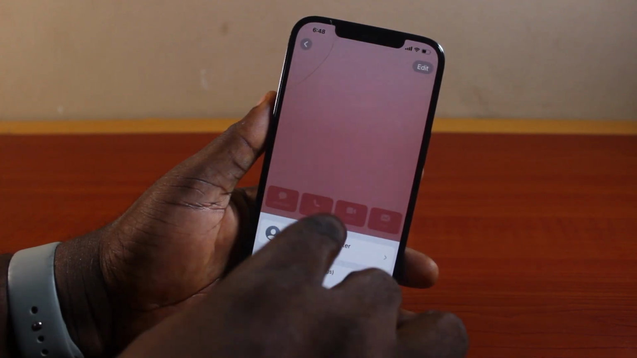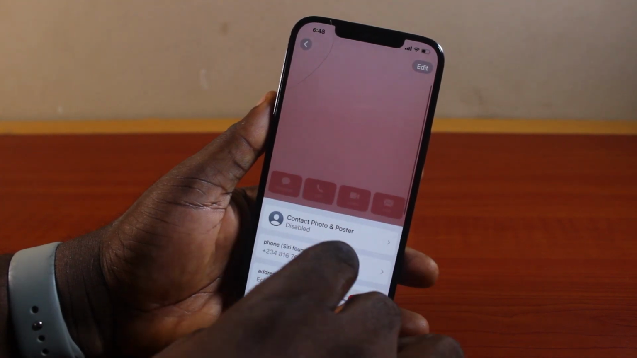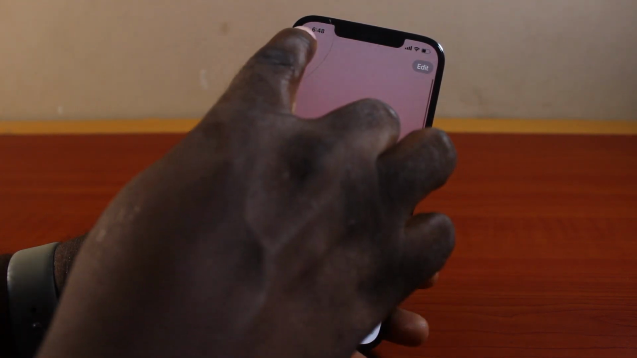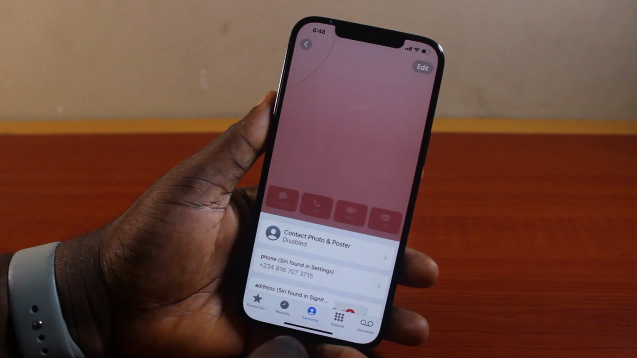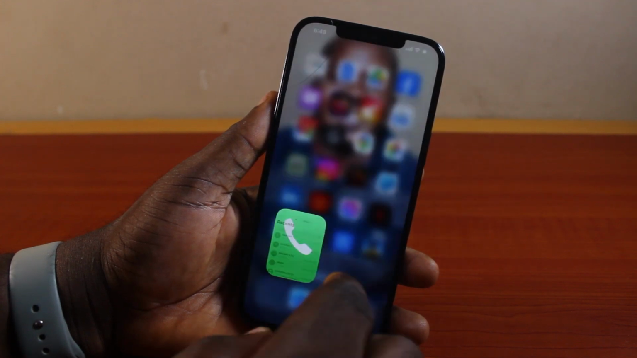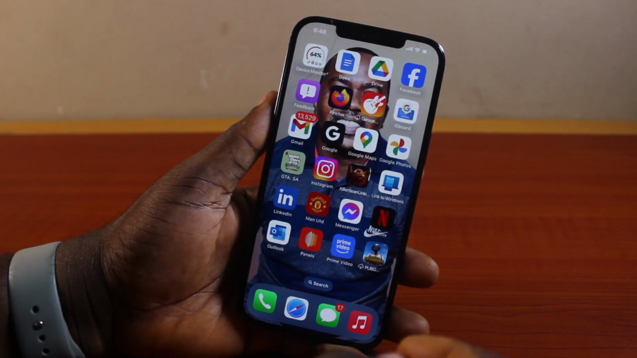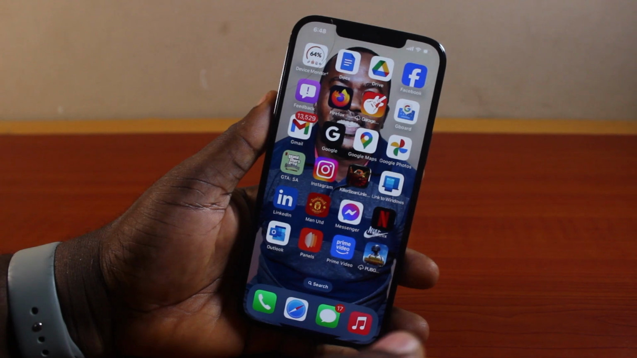Then this is what is going to display as your iPhone contact poster. And then when next you click on My Card, or when next you put a call through, your iPhone contact poster will no longer be visible. So that is basically how to remove or delete iPhone contact poster on iPhone 12.